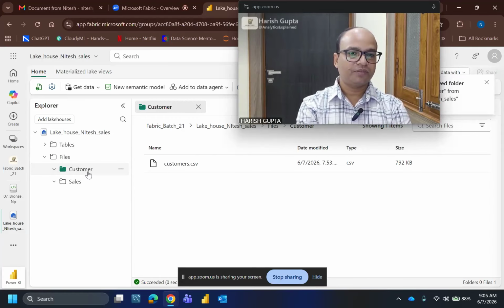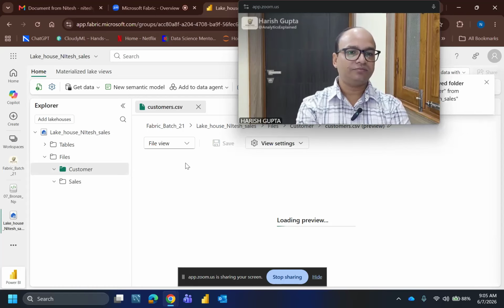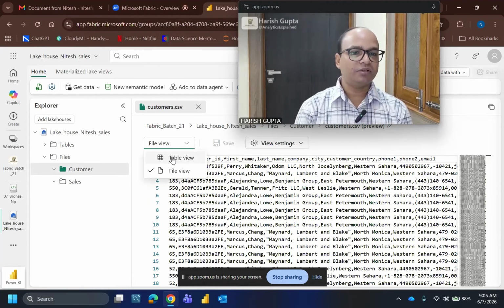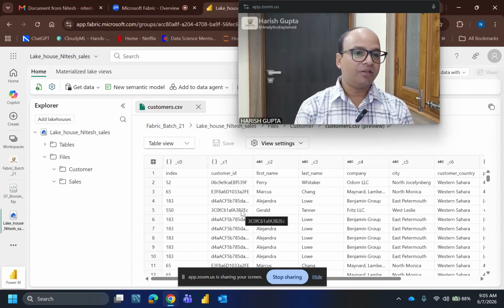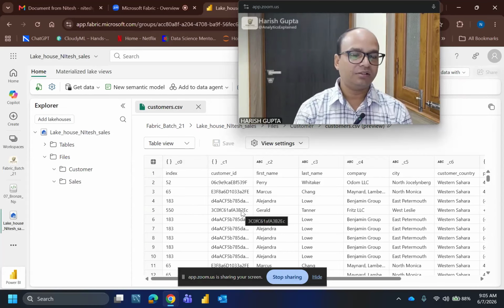Inside customer, you have that already? Okay, now click on the file. Now it's loading, right? This is a file view. If you want to see the table view, you can click on the view and you can see the table view there. Now it's reading, right? But remember, something is not good, I can see your column.